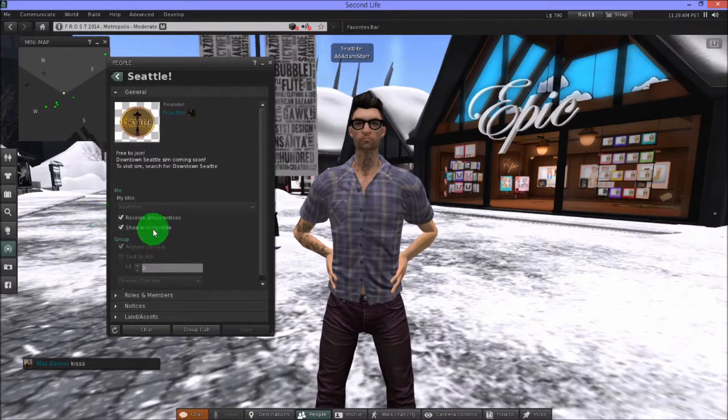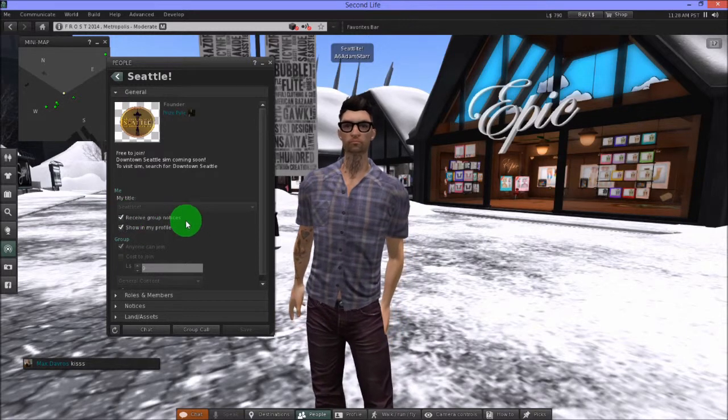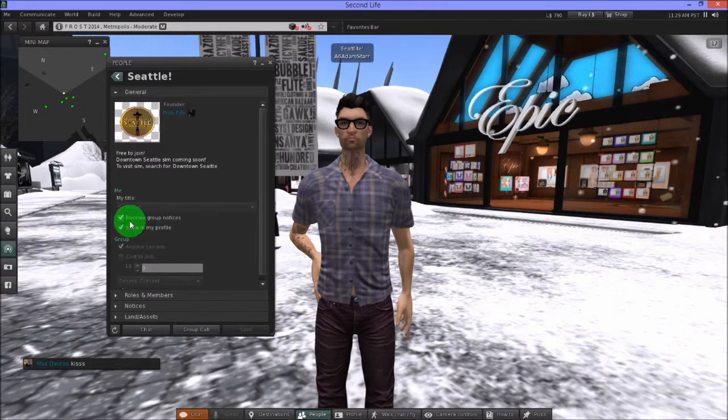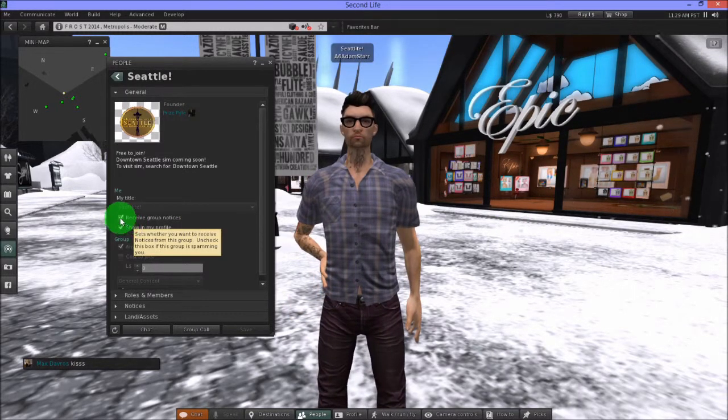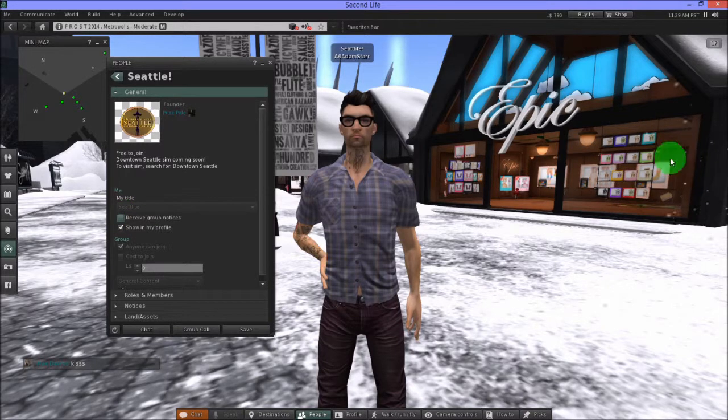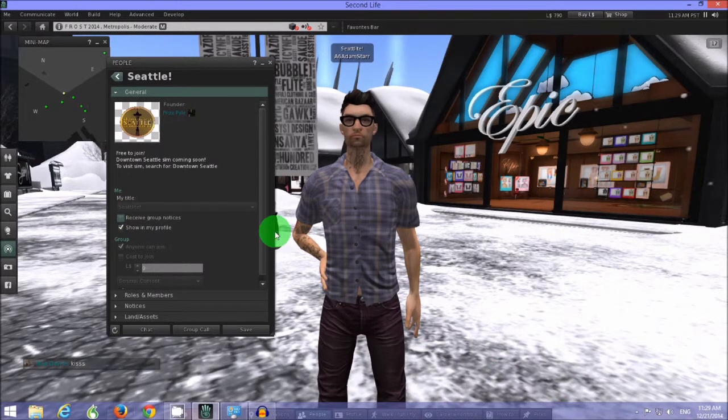And here are the 2 main buttons I'm going to tell you about. The first one is called Receive Group Notices. That is the button you either want to check or uncheck. If you uncheck it, you will not receive these group notices anymore. So if it's a group you really don't care about, but you want to stay in that group, you can uncheck that, and you won't receive the notices anymore.